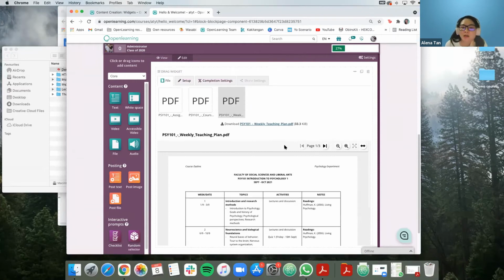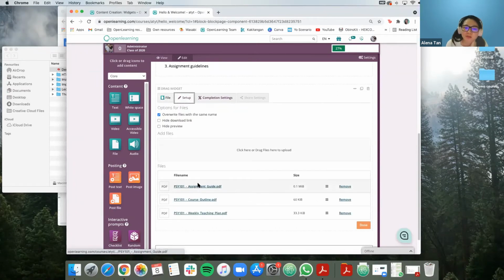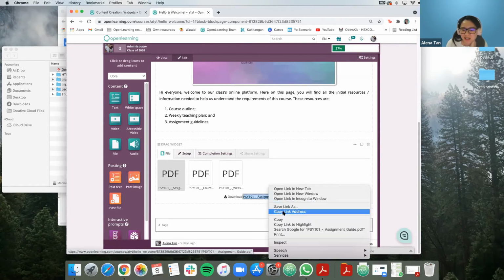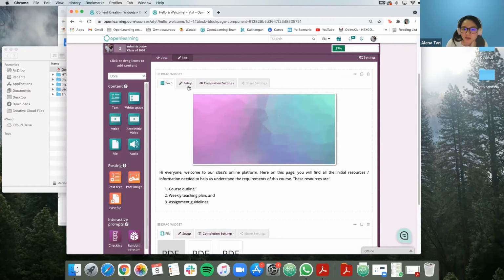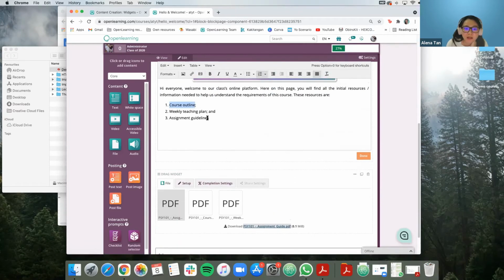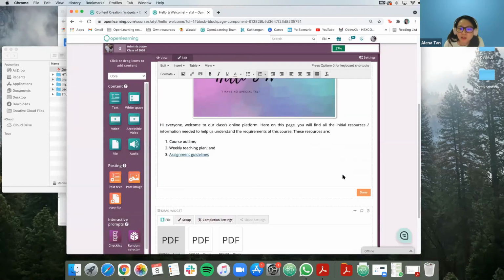Okay, but if let's say I don't want them to see the preview, I just want it to be a link. You can just hide the preview. You go back to setup, hide the preview, and then it'll be just like this. Or another way is that I can copy this link, and then I can go back to this, highlight this part, the course. Oh, sorry, that's not it, this is the assignment guidelines. So I can just hide here, and then it will be like this.